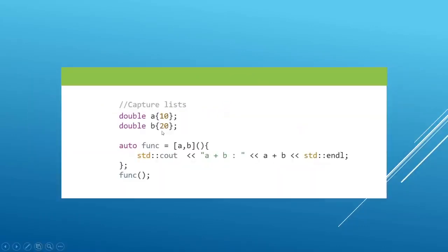Here is a simple example of how we can use our capture list. We have two variables, a and b. They are of double type and they contain these values 10 and 20.